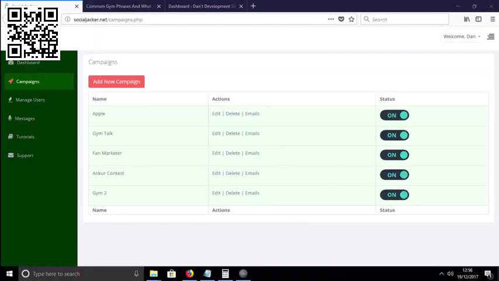Now, SocialJacker is a really exciting brand new piece of software that lets you build real mailing lists in any niche you want, quickly, with no opt-in forms and no websites. How does it do this? Well, let's take a look at an example.